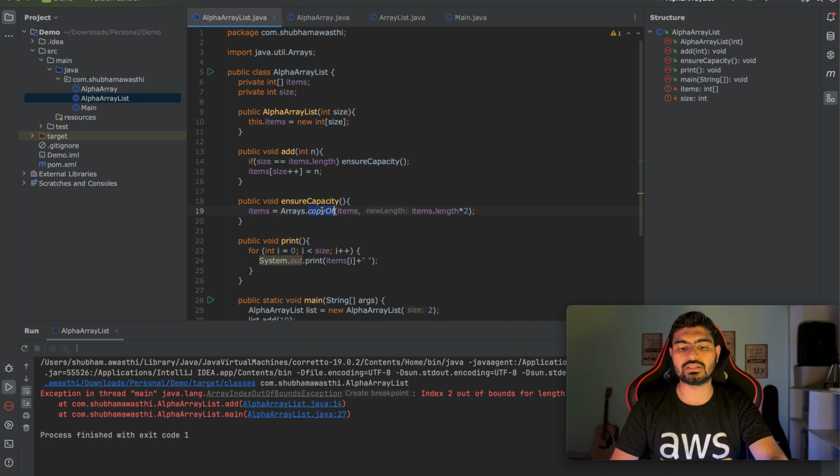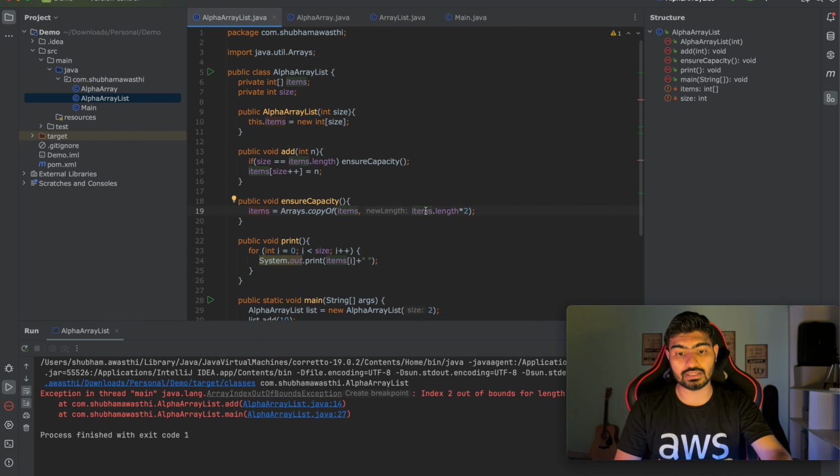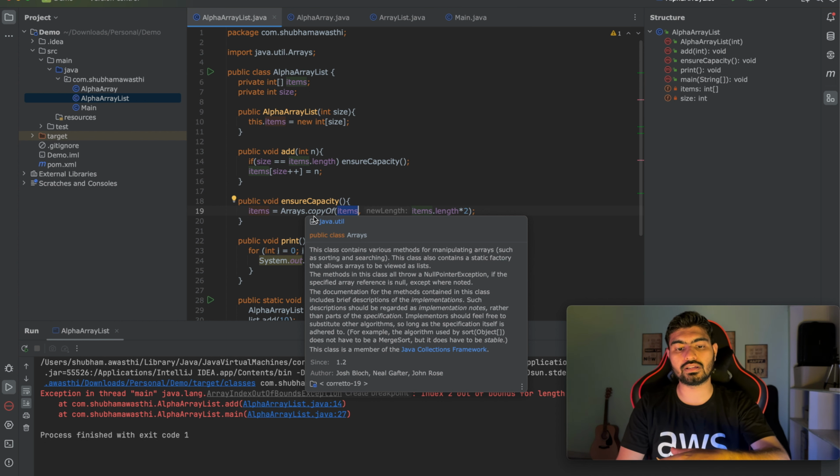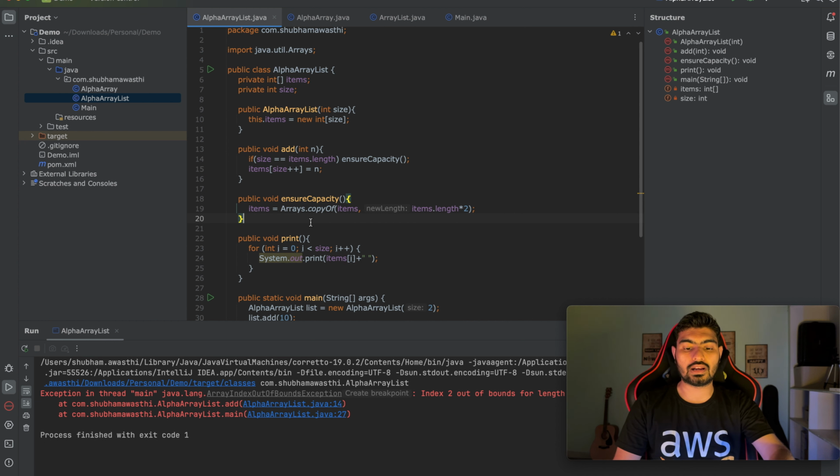So what this copyOf method does, I can implement that also in front of you, but just for the sake of time, I'm telling you what it does. First of all, it creates a new array with this new capacity. It copies all the elements from this old array to the new array. And now what it is doing, basically, we are assigning that new array reference to the old array, which is items array.